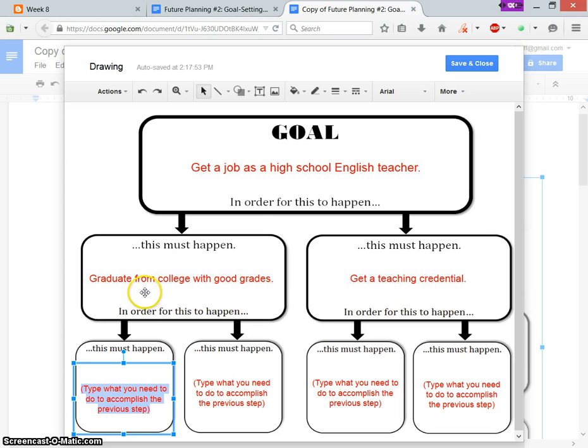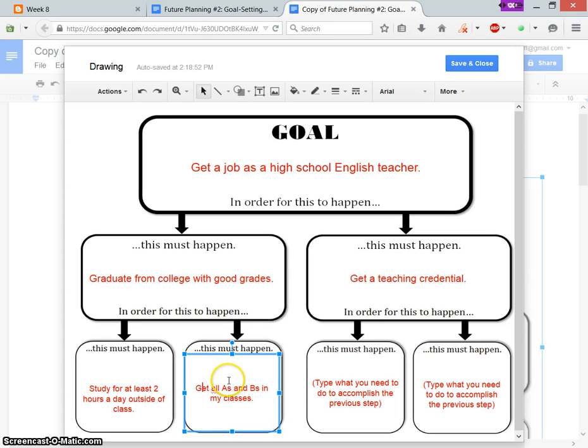So if I want to graduate from college with good grades, what's one thing I have to do? Well, I have to study hard and get all A's and B's in my classes. That's a little obvious. I would make it a little more specific. Obviously you have to study. Let me set a goal: study for at least, let's say, 2 hours a day outside of class. I'll make this my other goal. And I'm going to put: get all A's and B's in my classes. I want to get good grades.